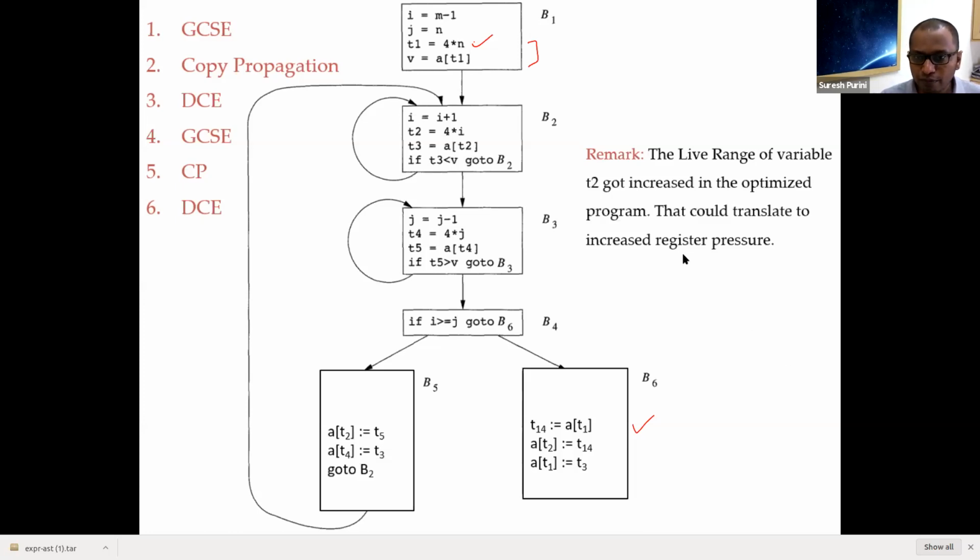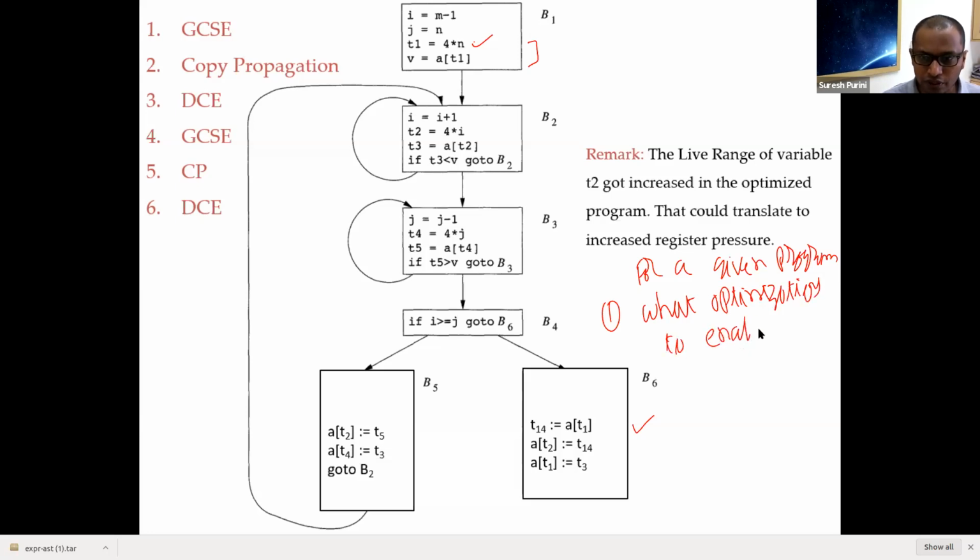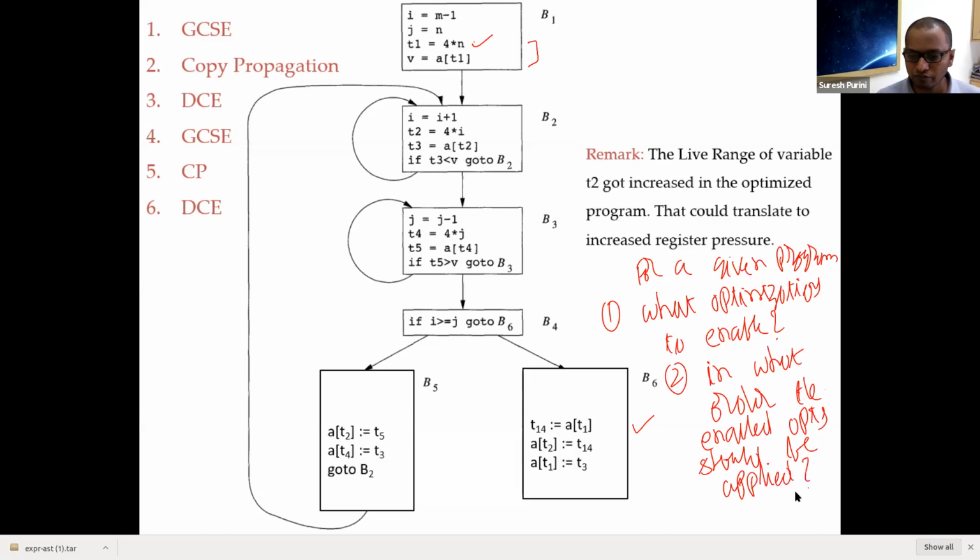So for a given program, there are two questions to answer. What compiler optimizations to enable is one question. The second question is, in what order the enabled optimizations, OPTs, should be applied. So these are the two questions. This is a very difficult problem to answer, and this is what is called the compiler phase optimization problem.